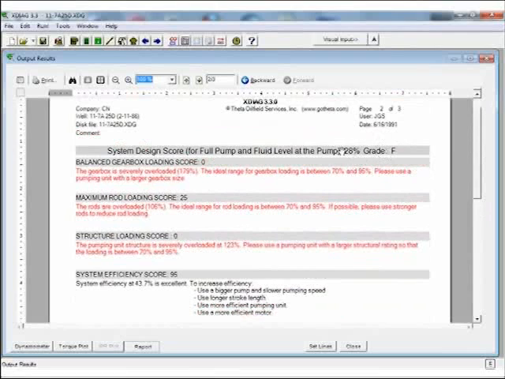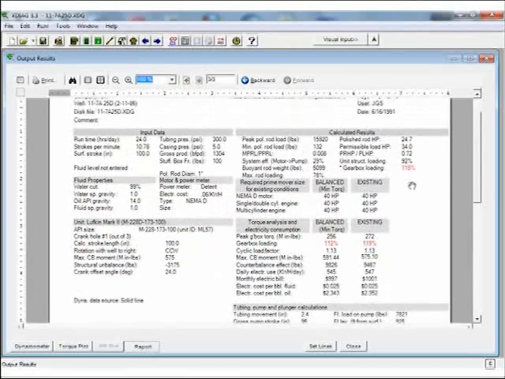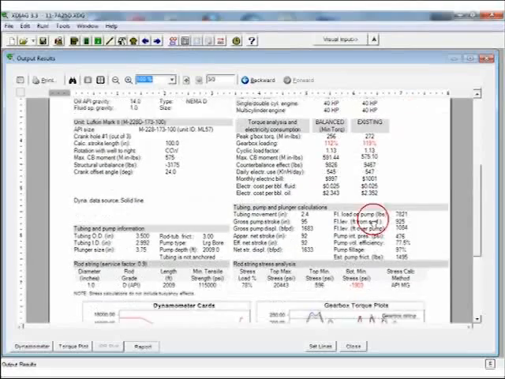So whoever designed this well needs to come and attend one of my classes here, on rod pumping optimization. So here are the numbers: gearbox loading, rod loading.